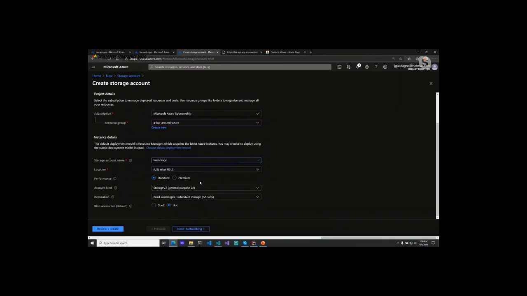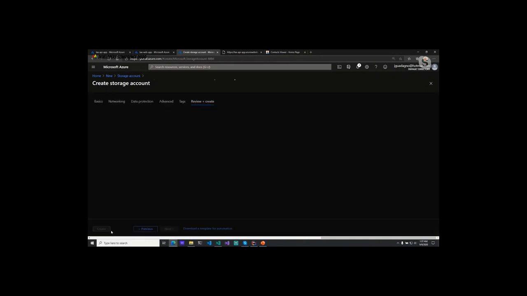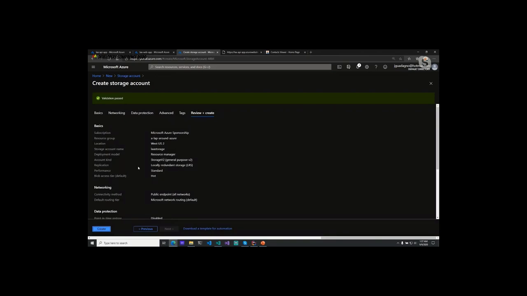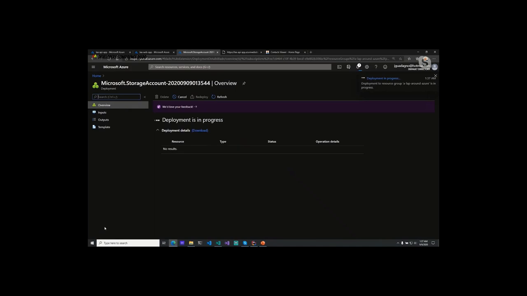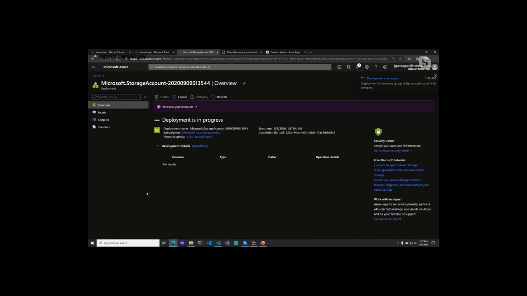If you're hosting a high performance e-commerce site, you probably want premium. We're going to use the second generation of storage. And then for replication, we want locally redundant. Hot or cold: hot means more instant on, cold or cool is used for things like backups. Click review and create, and then click create. This takes about 10 seconds or so to create in the background.